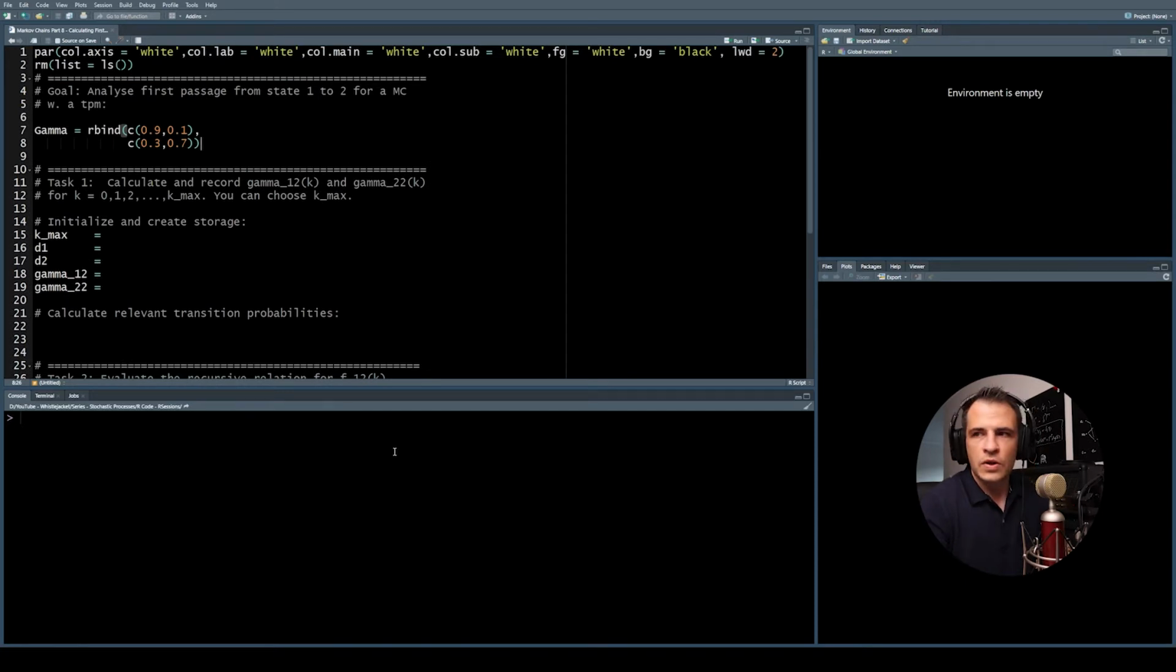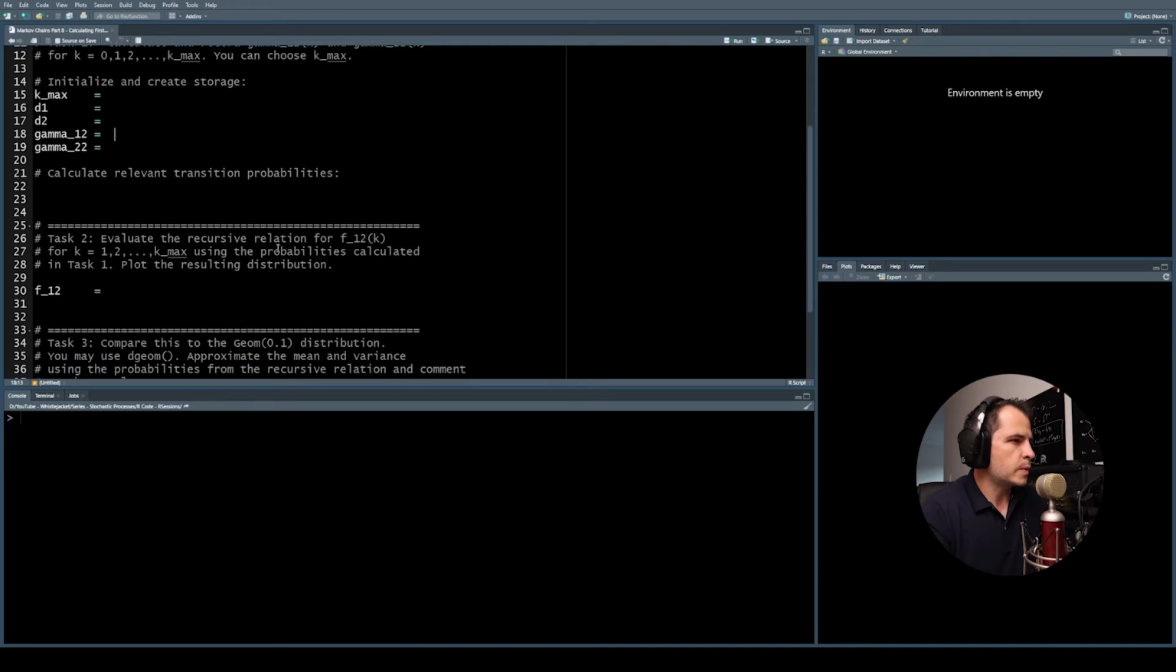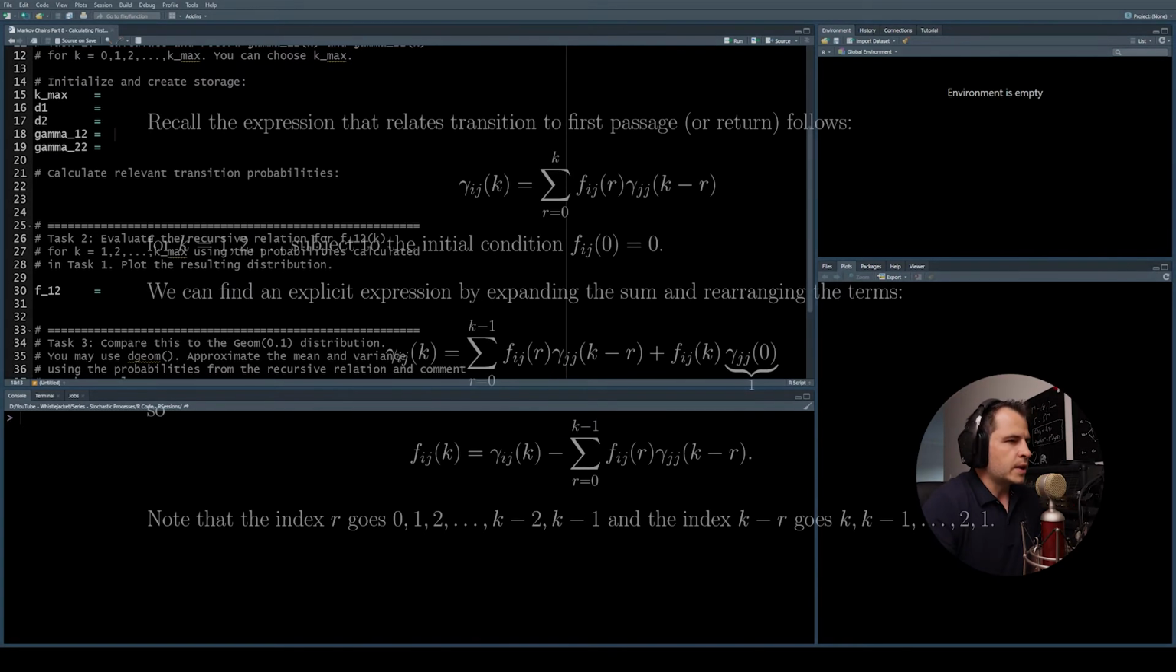So before we start, we maybe want to refresh ourselves on how to calculate first passage time probabilities algorithmically, because that's essentially what we're going to be doing here. I'm going to ask you to calculate the transition probabilities, and the idea behind that is to help you calculate the first passage time probabilities numerically. So let's have a look at that.